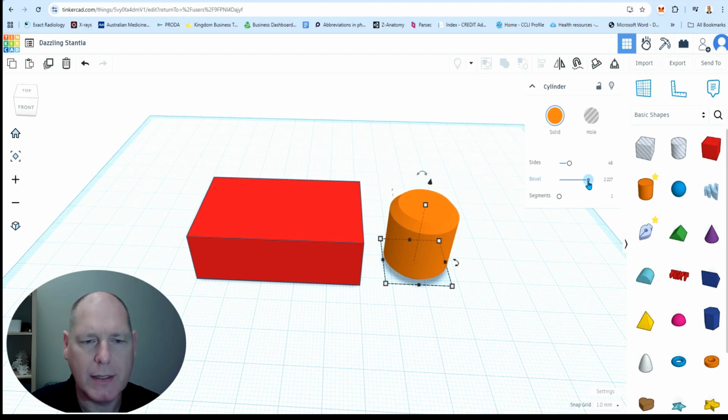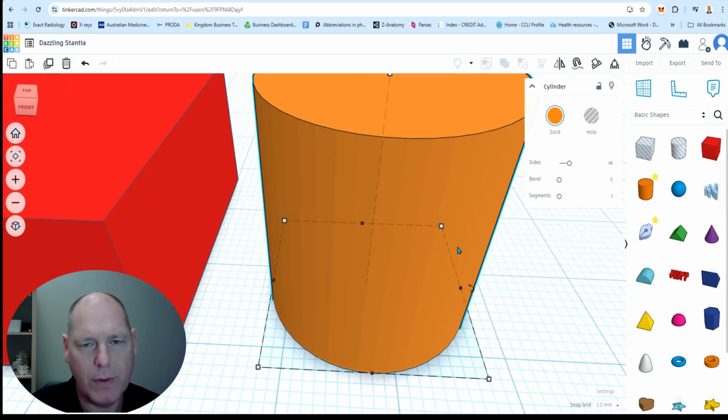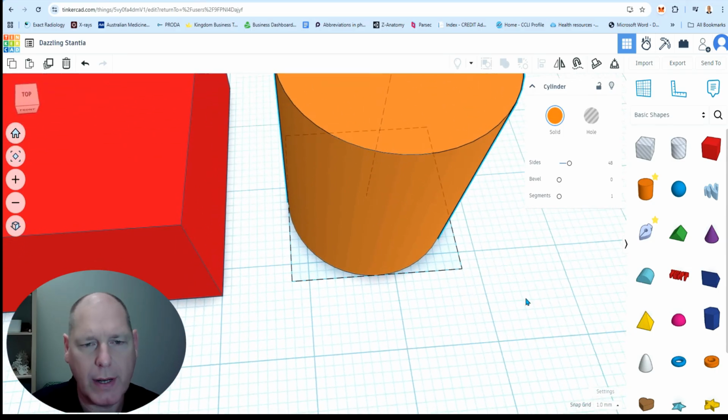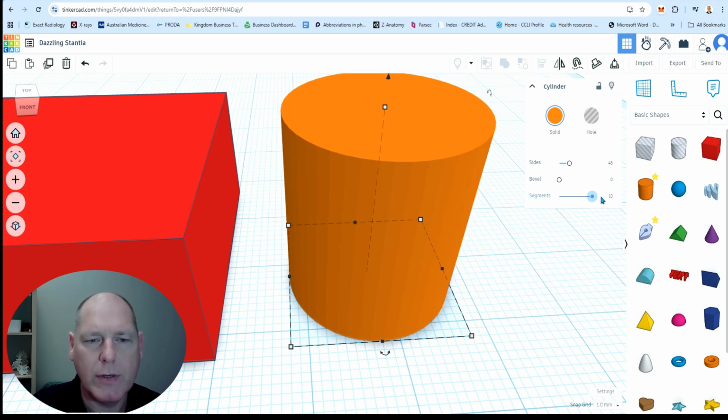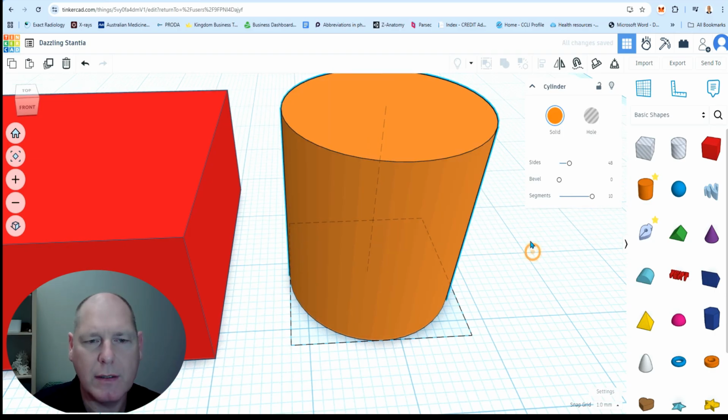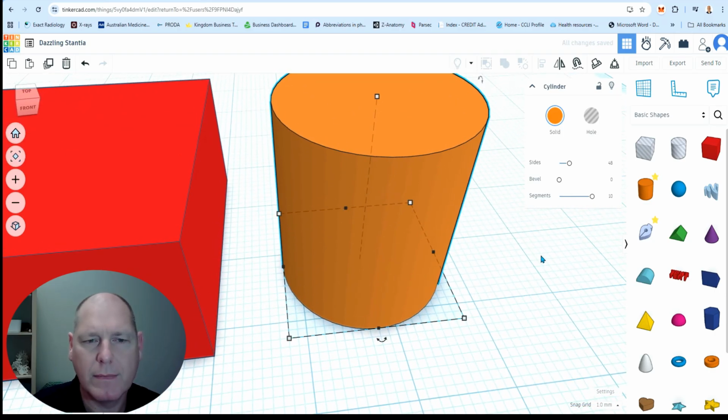The beauty of the cylinder is you can go and bevel it, which is very handy for designs later. Okay, and I'll show you some cool tricks we can do with beveling in another video. You can also then have segments. Now, segments. This is where things can drive you crazy. So you make this beautiful design and you think, oh, it looks awesome. And then you print it and it's got these blocky corners. That's what segments are. You want to increase that segment. The smoother you want it, the more segments you add into it.